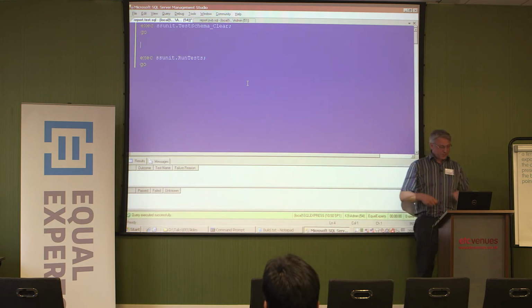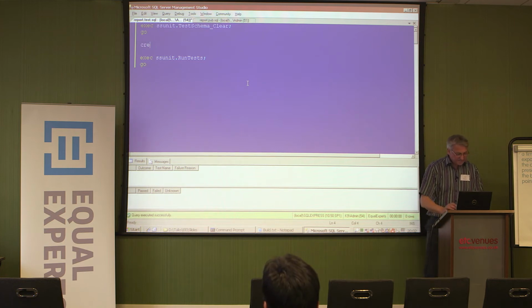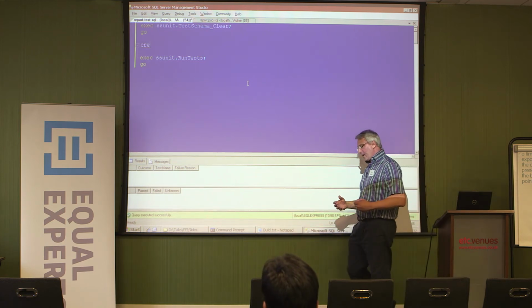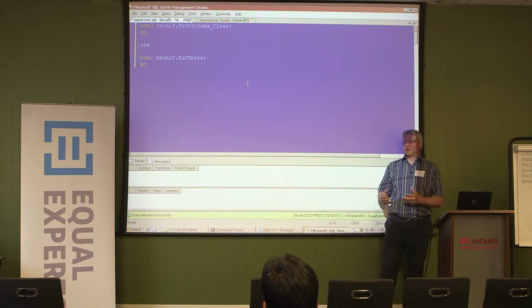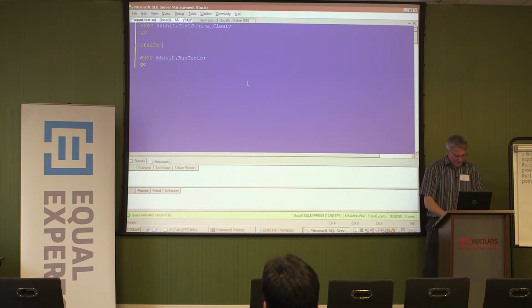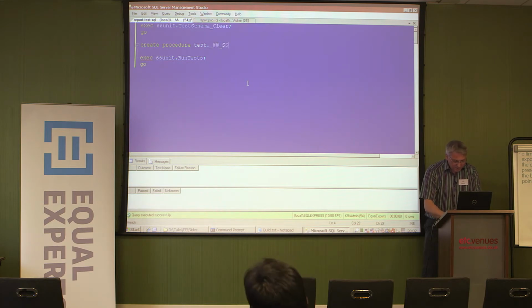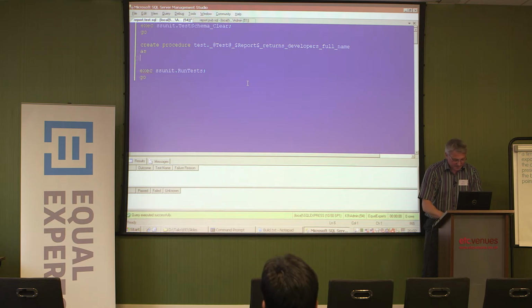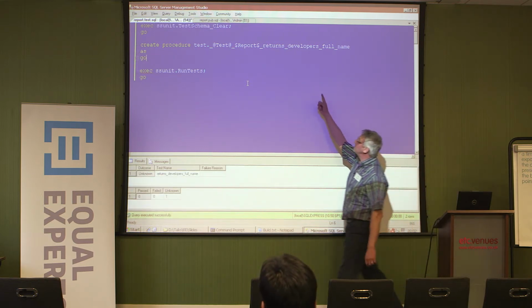Once those two things are in place, we're ready to go with our first test. So I've got this bug database and I'm going to create a little report that says how many bugs are assigned to a user. Fairly kind of simple thing. Now, test report returns developer's full name. Okay, so this is going to be my first test here.